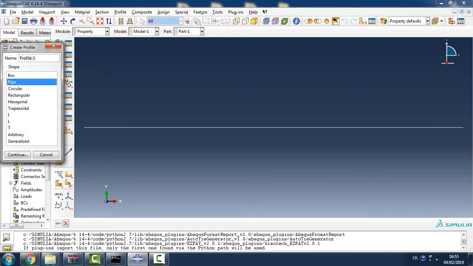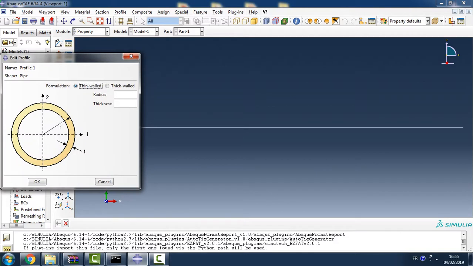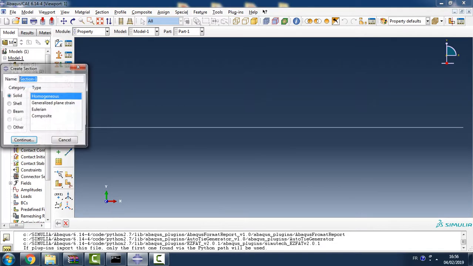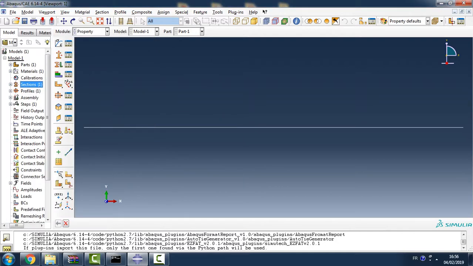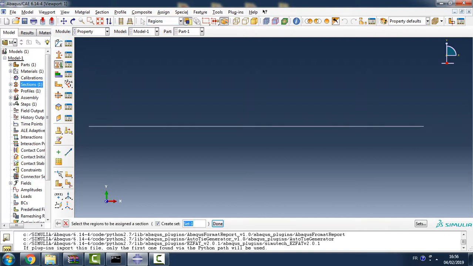now we create a pipe profile with a radius of 0.09 and a thickness of 0.02, thin walled formulation, and a beam section with the material steel previously defined and the pipe profile. And the section integration is done during the analysis. Okay, now we assign the section. There's no need to create a set for it.